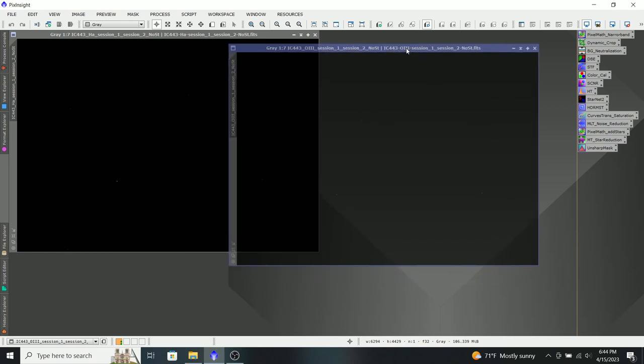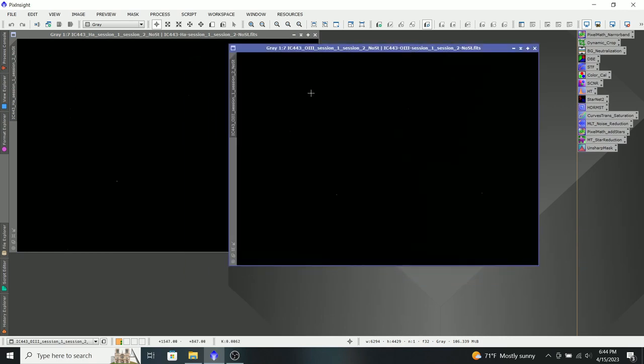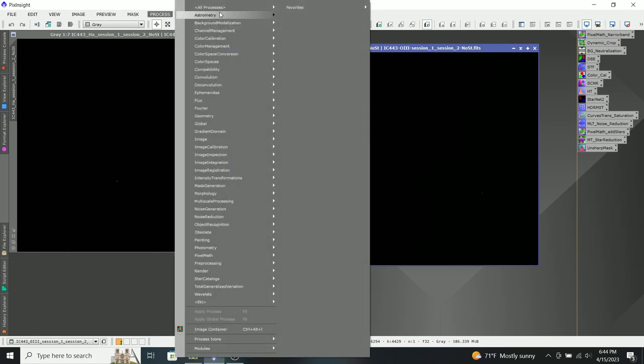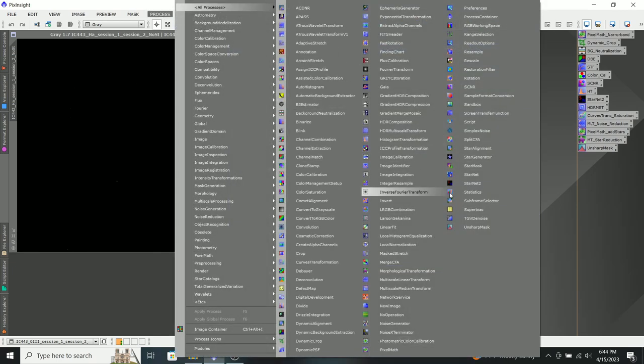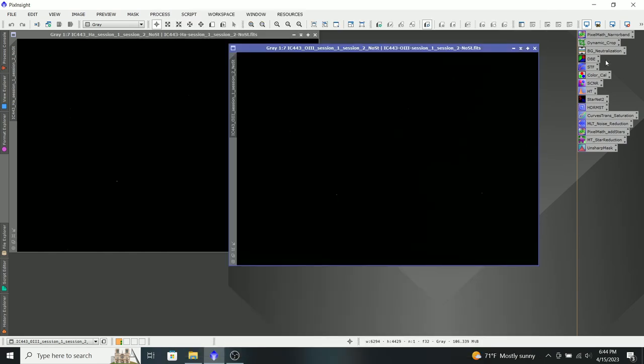Okay, so I add these two files, and the first thing we're going to do is use pixel math to combine both wavelengths into the HOO RGB color frame. I have a tab right here for pixel math, but you can also go to process, all processes, and find pixel math. It should be right here. But I'm gonna use my pre-made tab for this one.